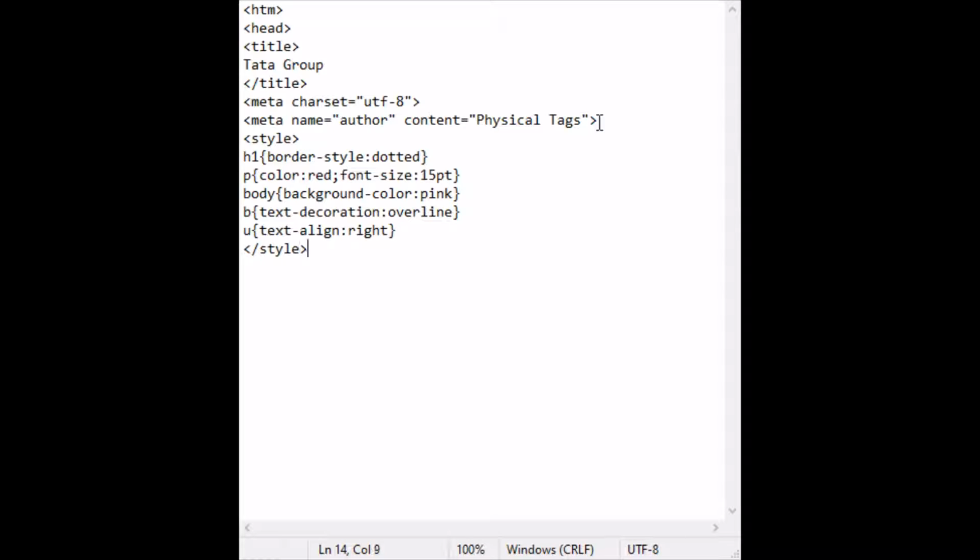Now we'll fill in the content that is in our body. So first we'll close the head tag. Here we open the body tag. Here firstly we'll put in our heading, that is the Tata Sons Private Limited company. So I'll just align my heading.